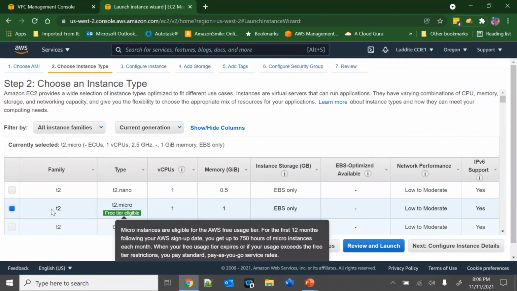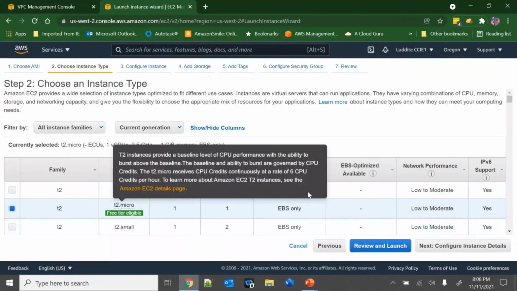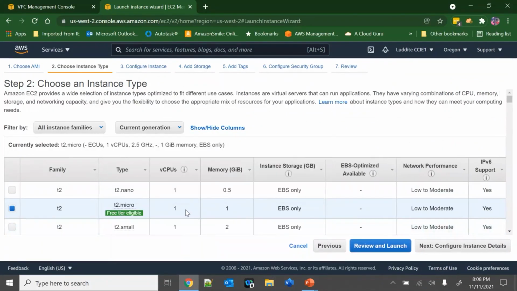And you can see that the free tier eligible one is the T2 Micro. It has one vCPU, 1 gig of memory, and it has low to moderate network performance. That's why it's free. It can't do a lot, right? But it's a nice enough host for things like pinging and SSH.